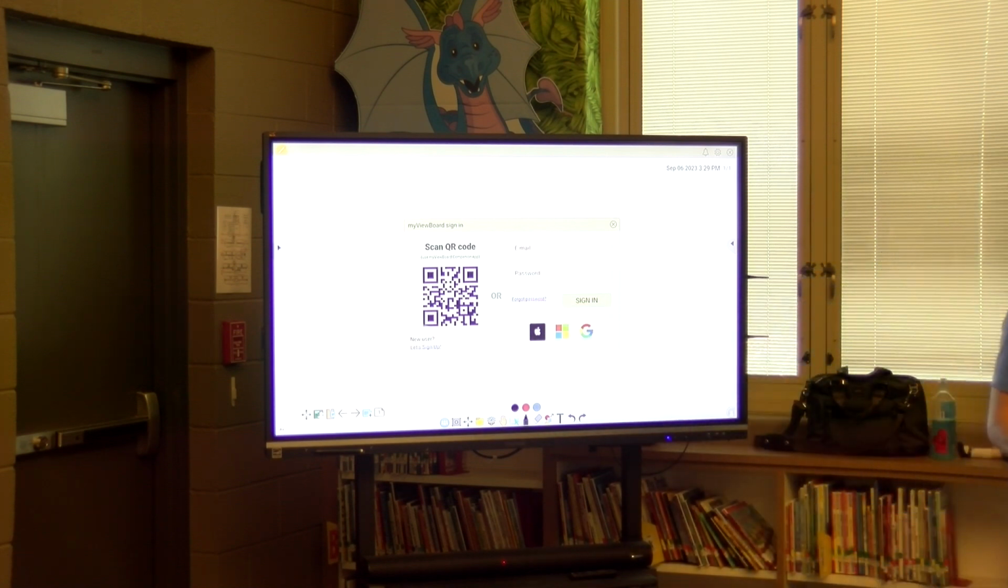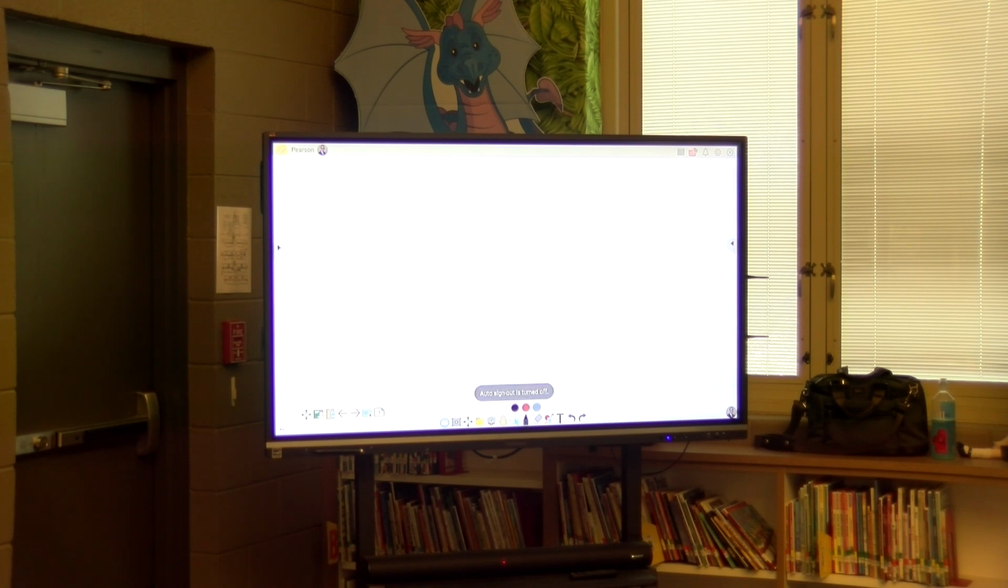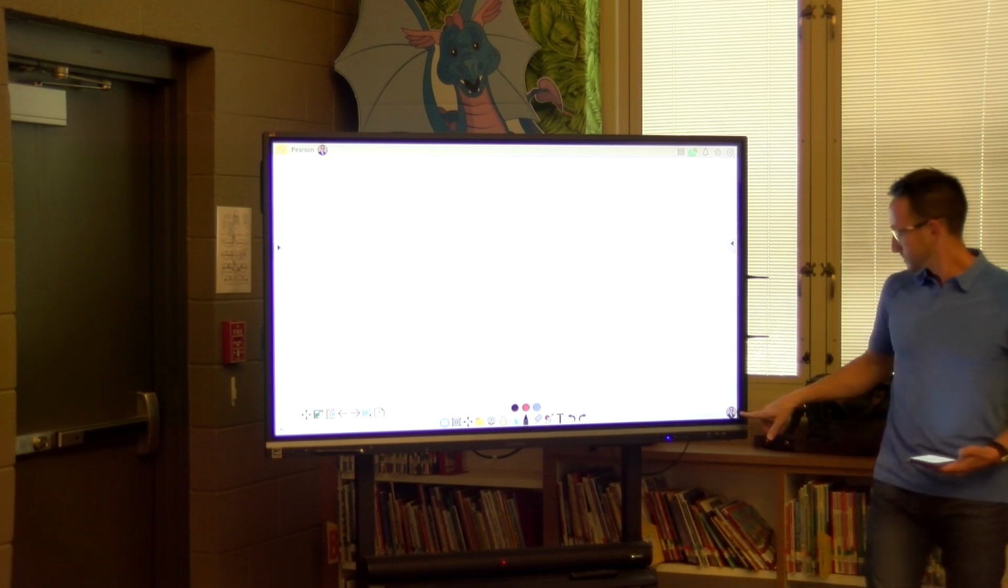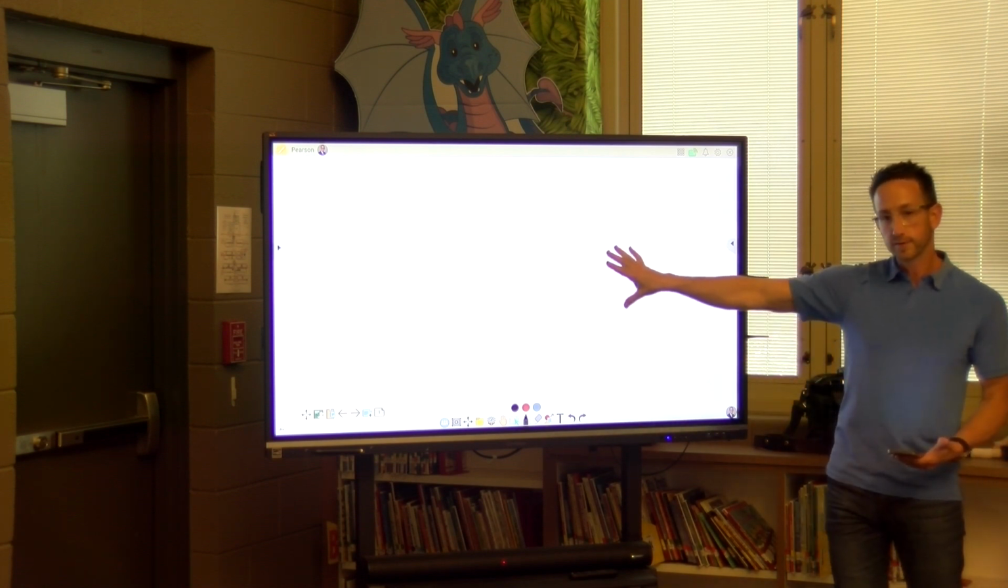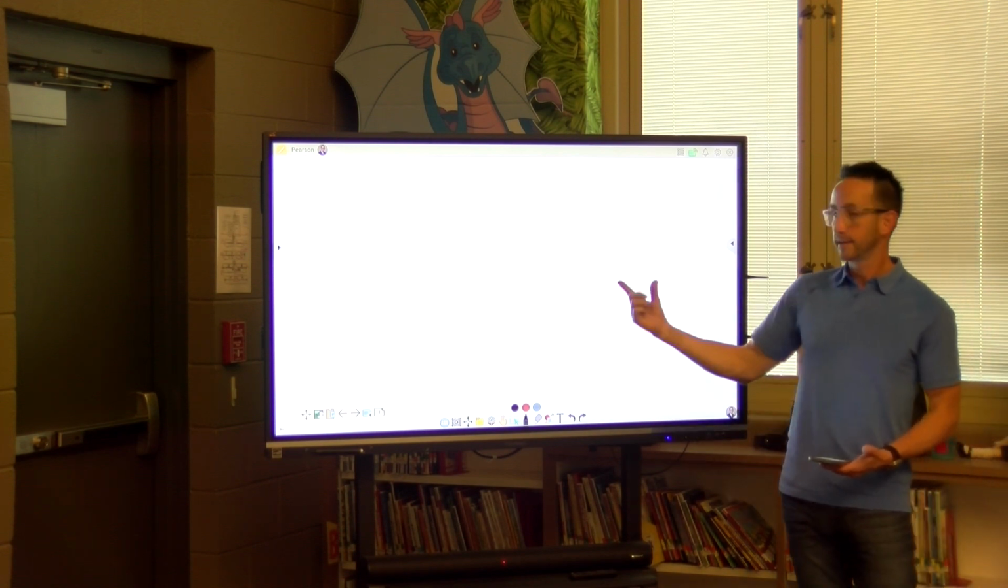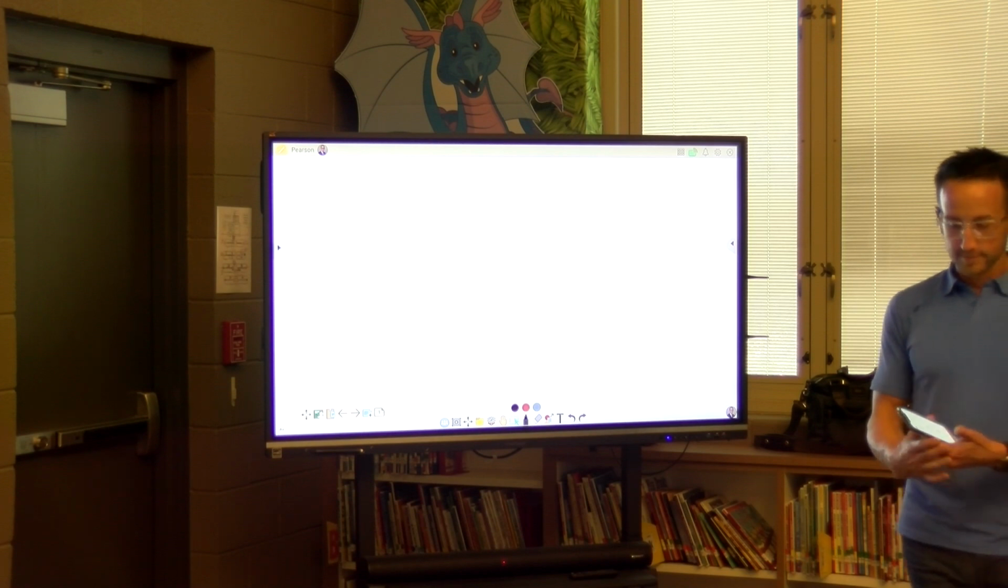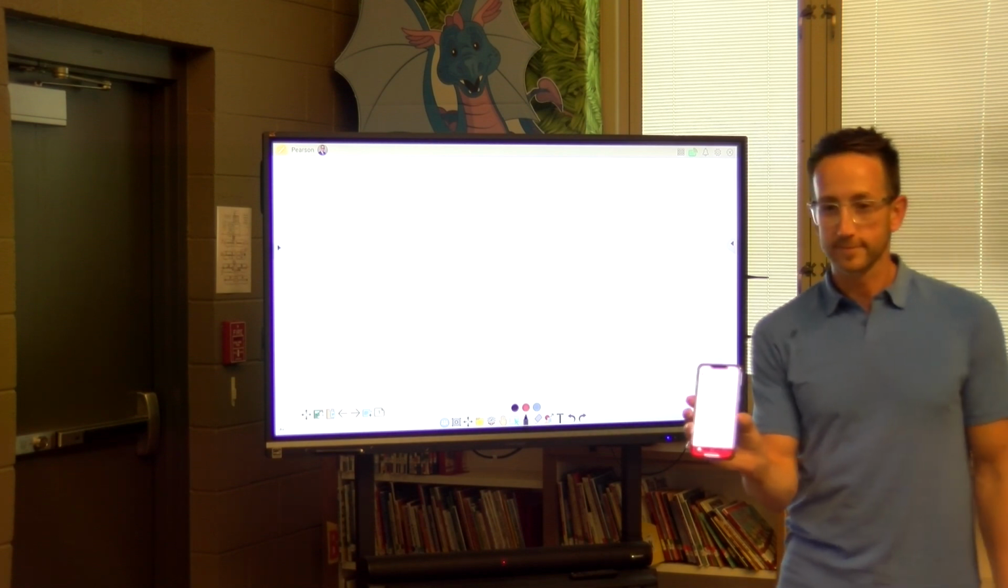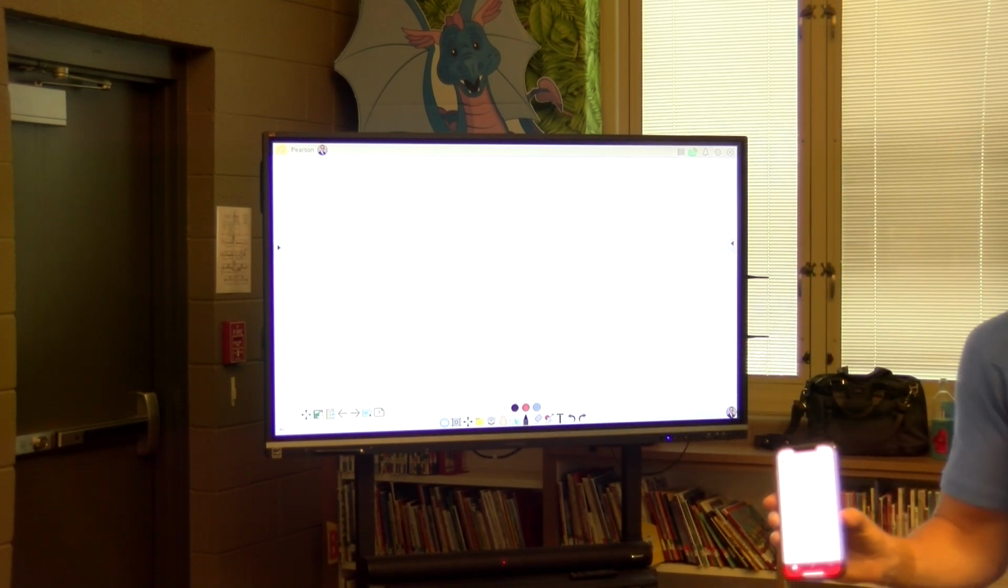This is where the companion app comes in really, really handy. If I'm here with some students, I've got the thing open, I can hit the QR code on my companion app, scan it at the screen, and it's going to sign me in. When you open the whiteboard software, if you don't see the sign-in window, just tap on the icon in the bottom right, and that will bring up your sign-in window. You use the companion app and do the QR picture.